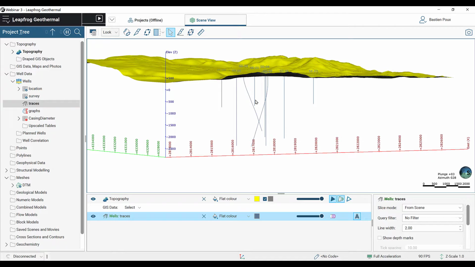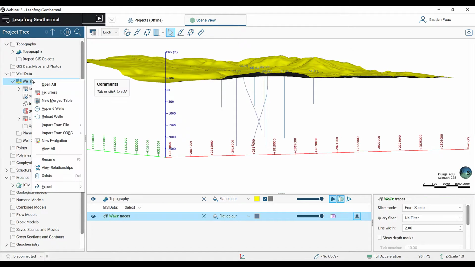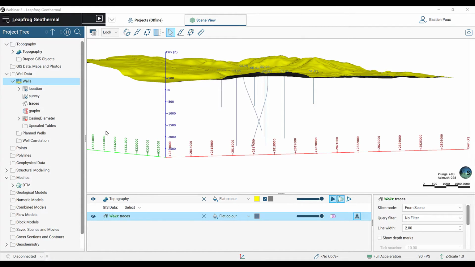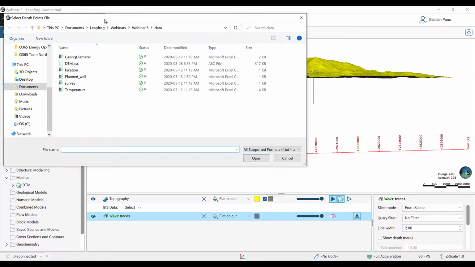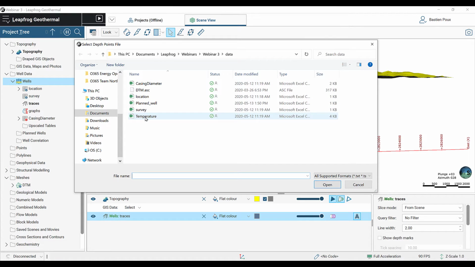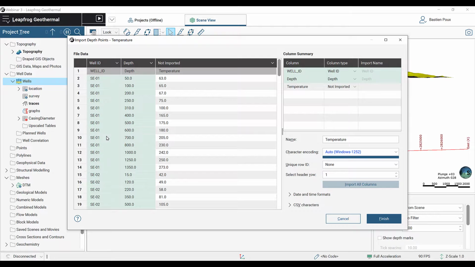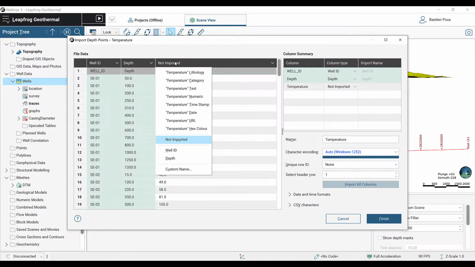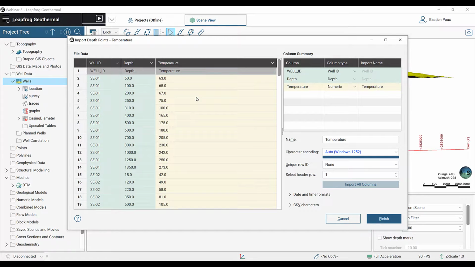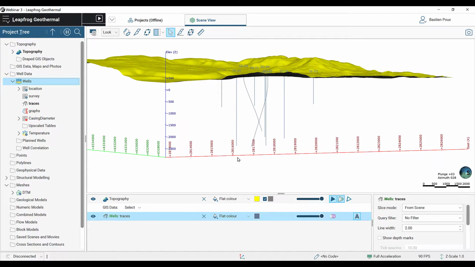What we'll need to do now is import the temperature data. We right-click on the wells and we're going to import from File, Point Values. You could also import a LAS data if that's the format you have. And we can look for the temperature CSV file and open it. The first column contains the well ID, the second the depth, and finally the temperature. We are going to import the temperature as a numeric value. It is important to import those data in the right format to be able to build a numeric model. You can now click Finish to import the temperature data.